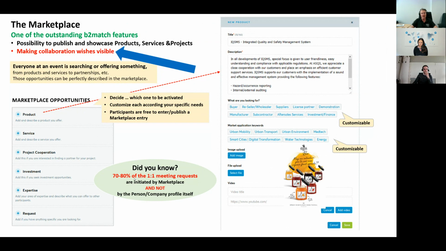So if you want to get a good number of meeting requests, you should write a bit more about your organization, and you should publish 1 or 2 marketplace profiles. It doesn't matter if it's a product, a service, a project, or expertise, but our clients who are looking for partnership, who book meetings, definitely check the marketplace for interesting publications.